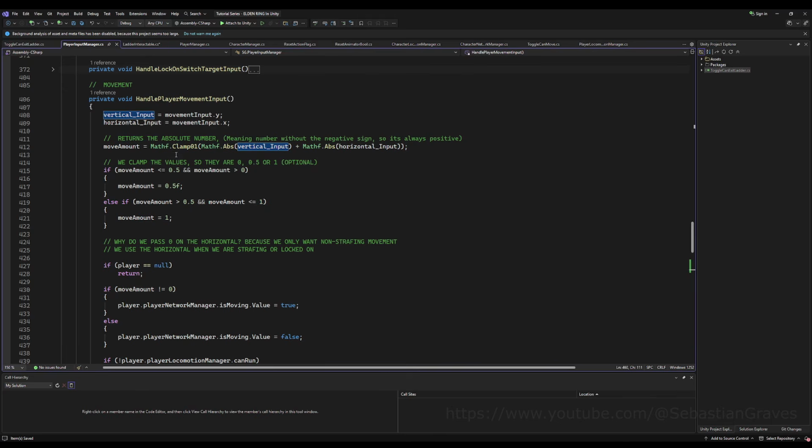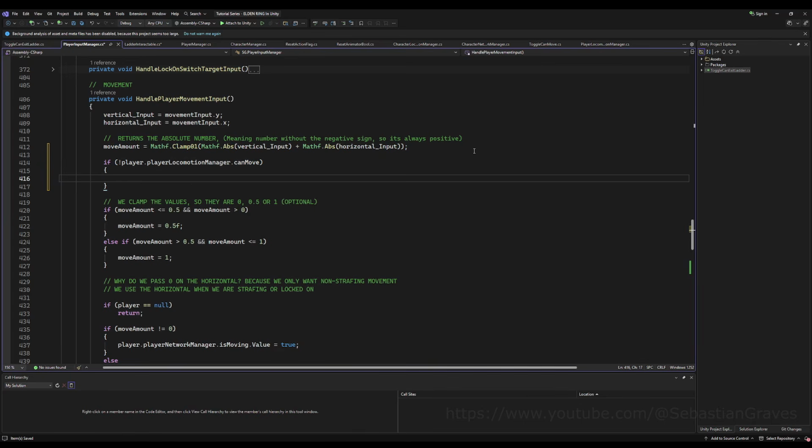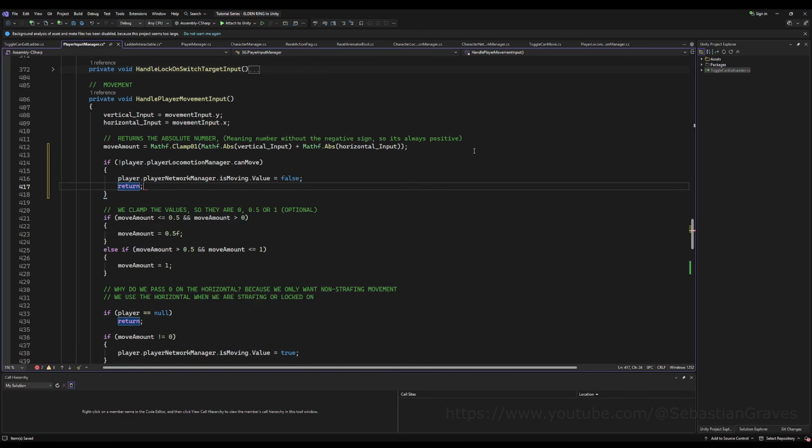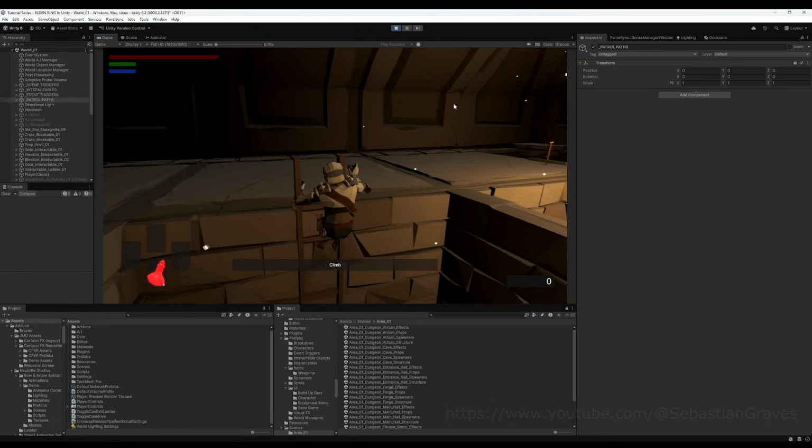And then back over here on handle player movement input, we have one more call to make. We're going to say right up top here, right below move amount equals, if the player.player locomotion manager cannot move, then we're simply going to return, and we're going to say player network manager is moving.value is equal to false. So this will stick us right on the ladder as soon as we have our movement disabled. And then we should exit right when we're supposed to.